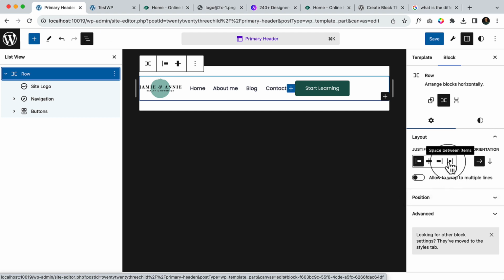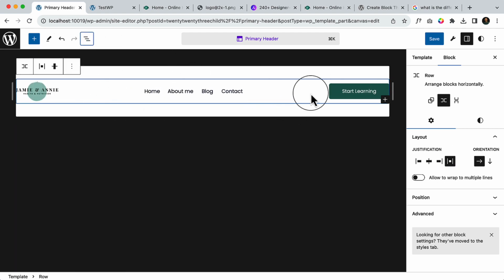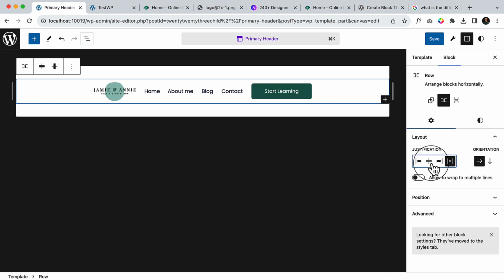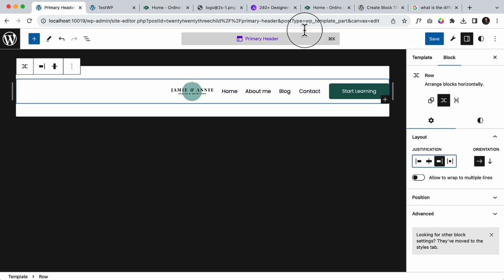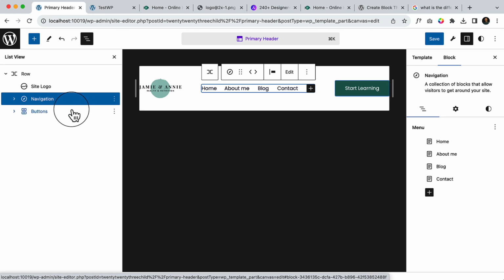And here you can see space between. When I select space between, it adds a space between them. It looks like this. When I select center, it's justify items, all the items displaying at the center. When I select here, it's displaying all the items at the right side. But there is no way to make this logo on the left and make these on the right side. How can we achieve that? So that's very simple. All you have to do is simply make the navigation and the button a group.